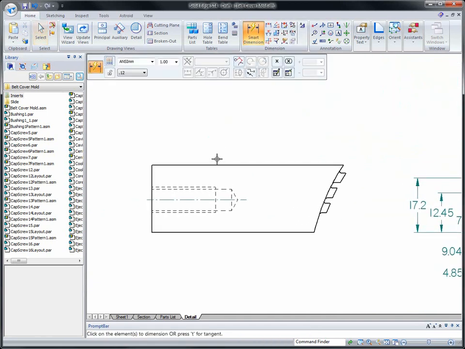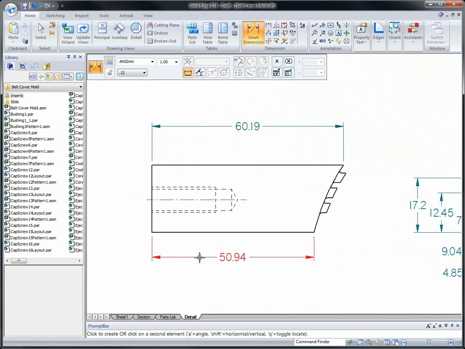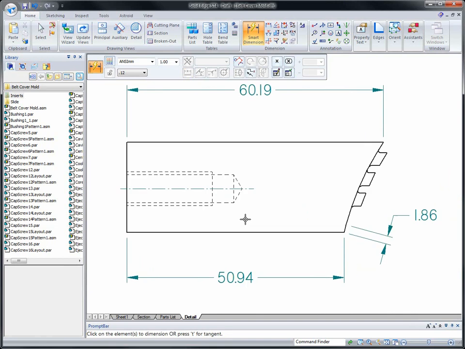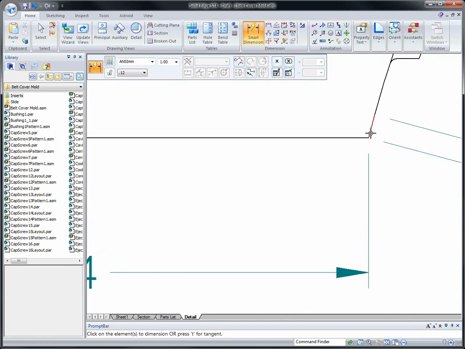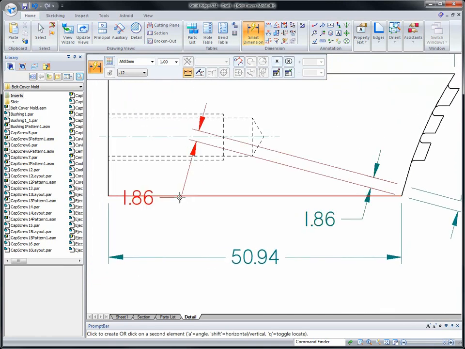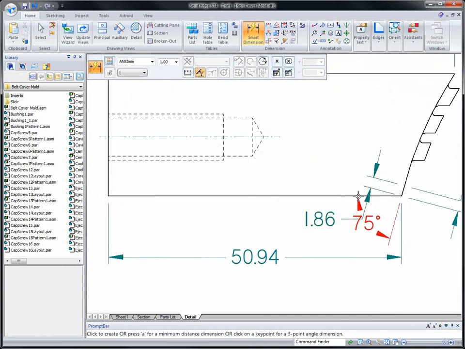Add a couple more smart dimensions. I'm going to add one for the overall length. Now there's a small flat on the face, and we'll just select that flat. Notice that it aligns that dimension as well. Once again, we can create an angular dimension to get the angle of that flat just by selecting the two lines and clicking the A on the keyboard to get the angular dimension.